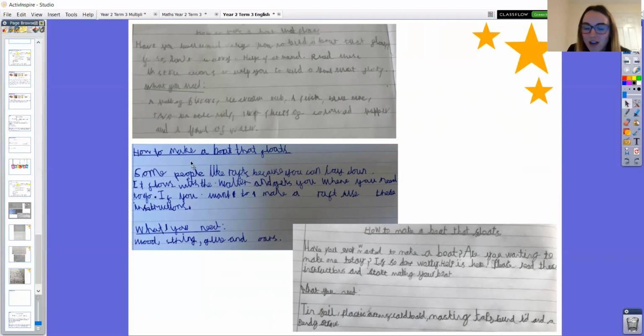How to make a boat that floats. Some people like rafts because you can lay down. It flows with the water and gets you where you need to go. If you want to make a raft, use these instructions. Having a look at this one at the bottom here, it says, have you ever wanted to make a boat? Are you wanting to make one today? If so, don't worry, help is here. Please read these instructions and start making your boat.